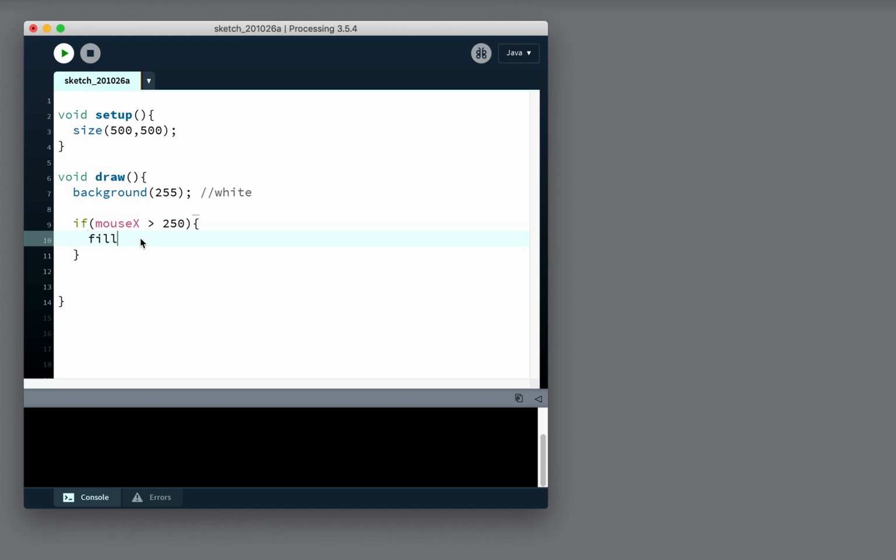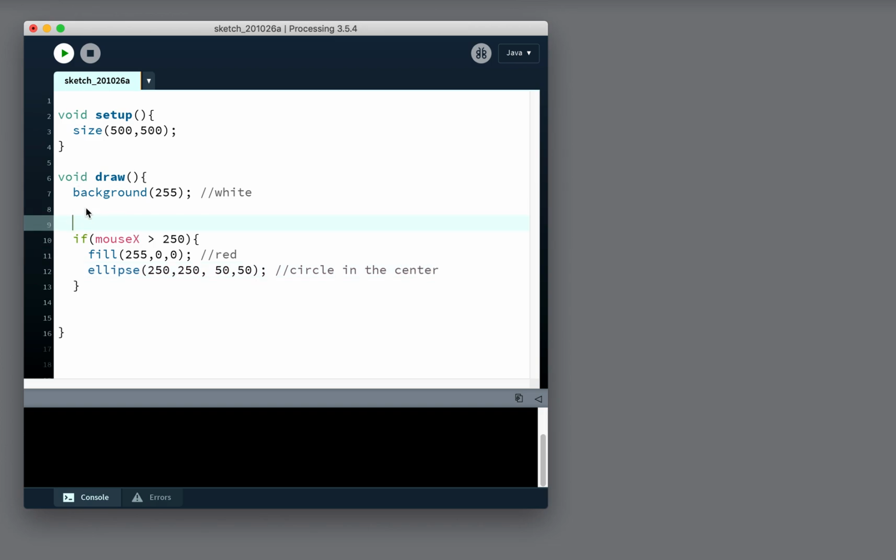So I'm going to say fill 255, 0, 0. That's red. And then I'll make an ellipse, 250, 250, 50 by 50, so it's in the center of the screen. So this conditional statement checks if mouseX is greater than 250, draw a red circle.